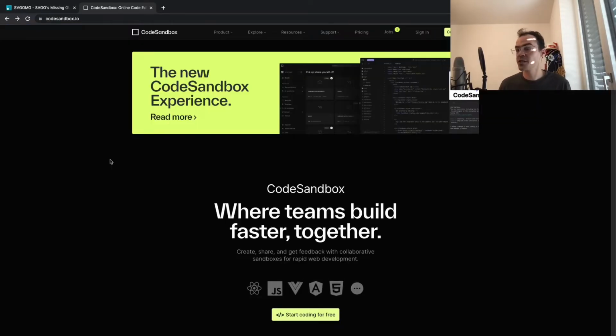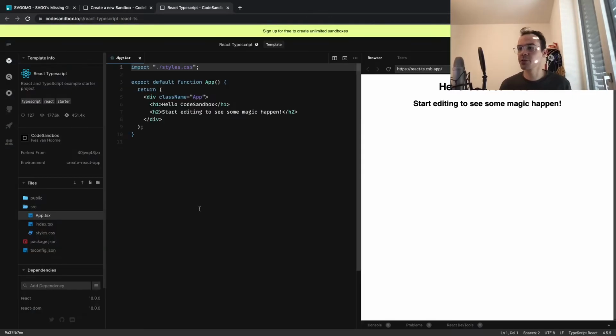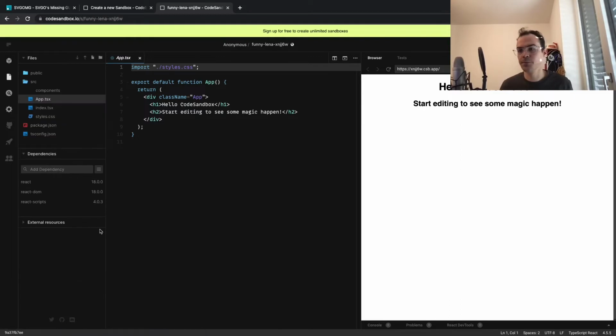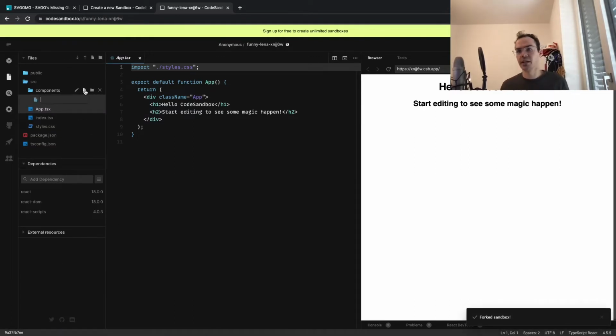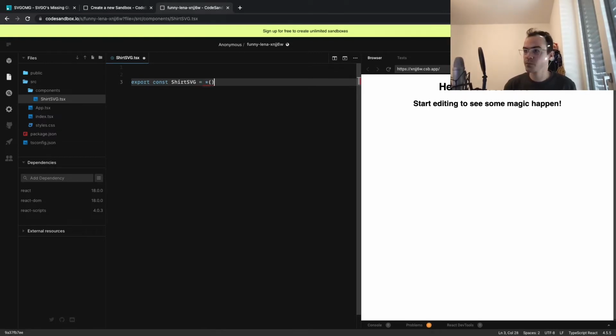So now I'm in Code Sandbox, and we're going to create a sandbox, and of course React with TypeScript. And the first thing we're going to do here is create a new folder called Components. And I'm going to create a new component called Shirt SVG. This is a TSX file. And it's just a functional component.